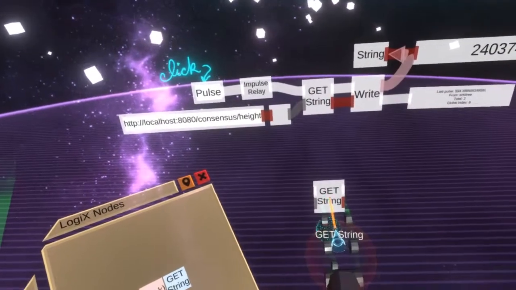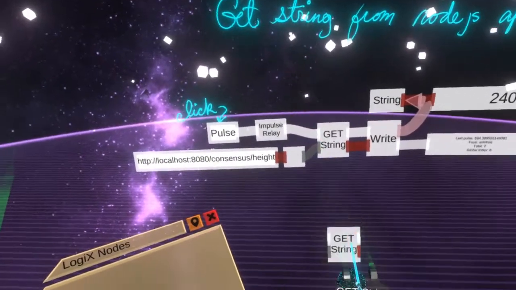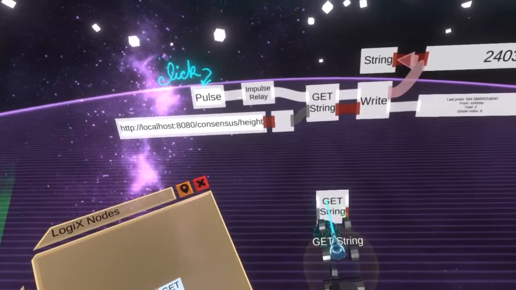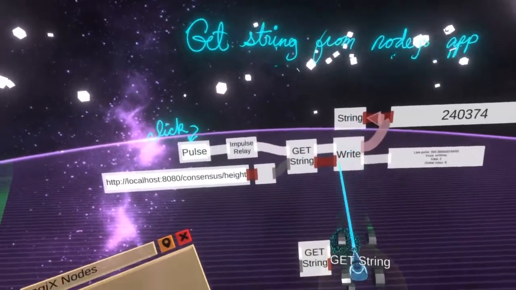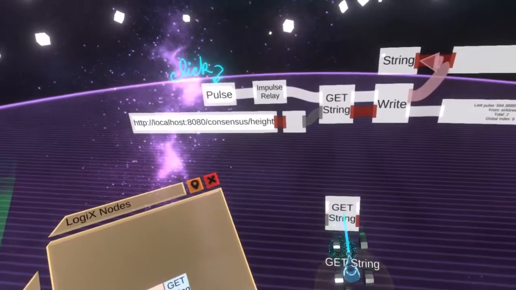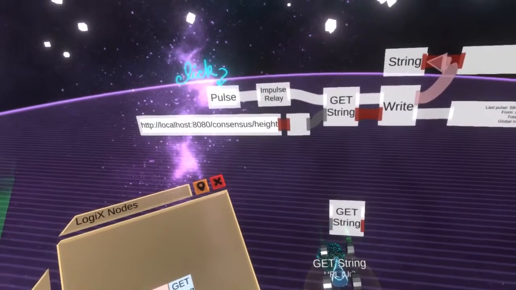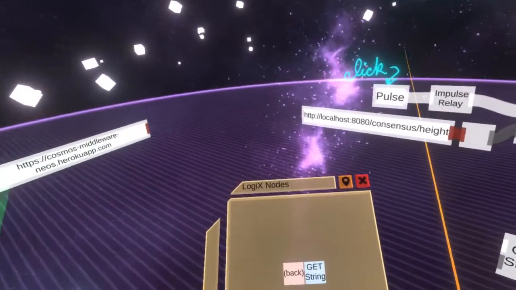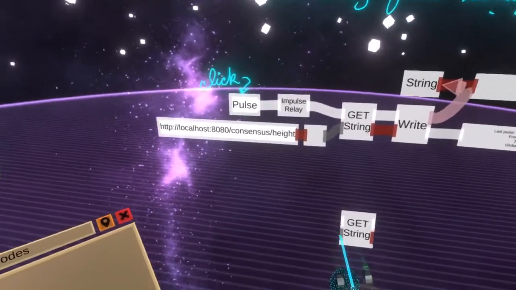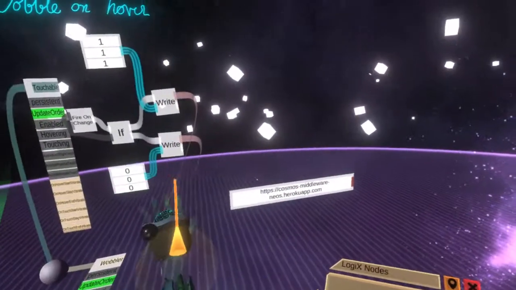Each one of these little color pieces are connectors, and if you hover over one, it tells you what it's expecting. White is kind of a pulse. That's the actual execution of the function. GetString is basically just a function, and it wants a URL. So we can provide a URL. I'm going to provide a string, and you'll notice here this has a little converter. So it's expecting a URL as a URI type, but we're going to give it a URL.